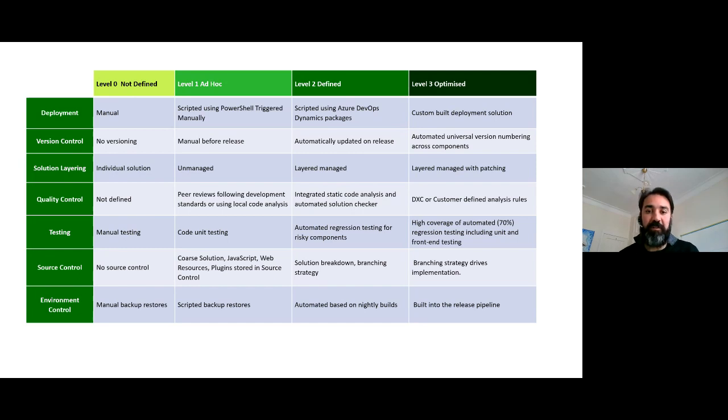Level 2, which is defined, is where you actually introduce that part of your DevOps pipeline. So basically, as you're introducing a new piece of work, that gets updated into your test suite, into your overall pipeline, and then you run those tests, and you may fail or pass the build based on the results of that.